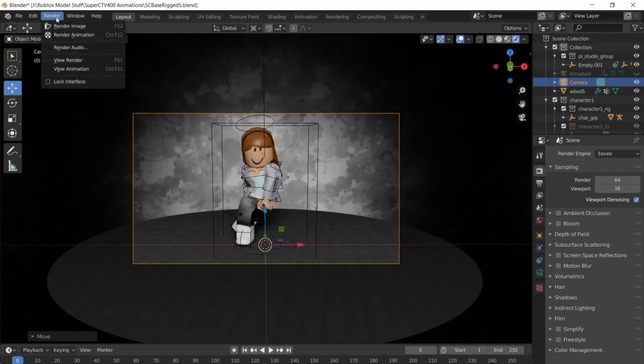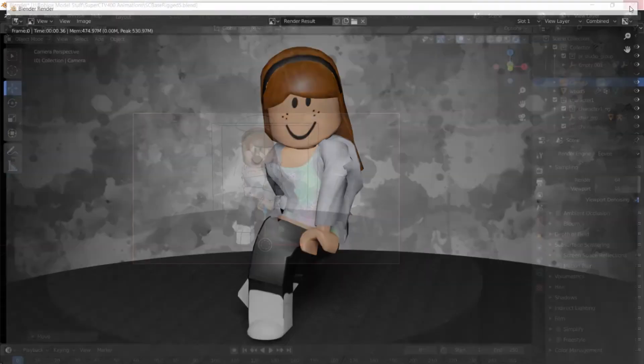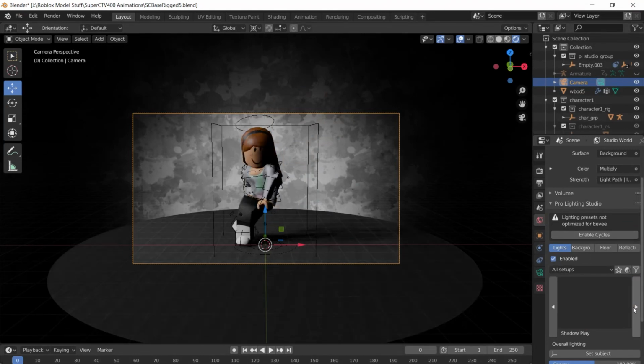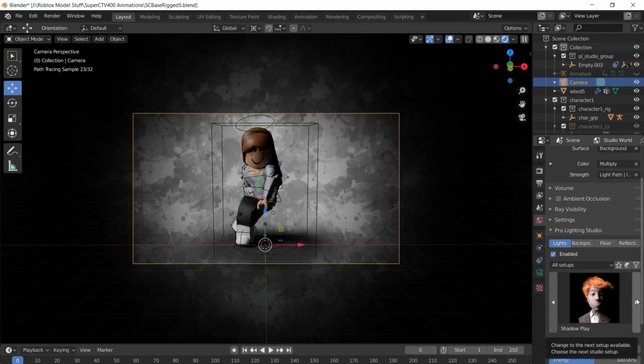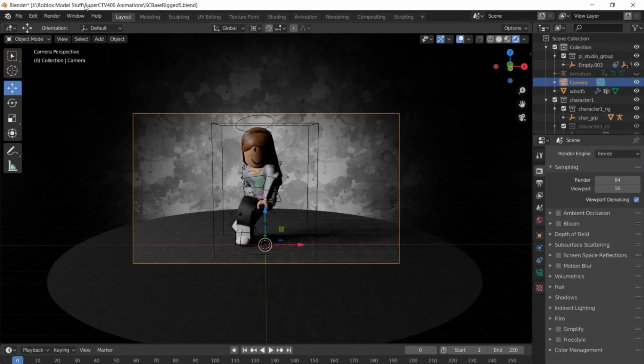So we're gonna render the image. That's what a screenshot of it will look like. It looks okay. But you can go back in and play with other lighting presets. This one has a little bit of a shadow effect, which we will change back to Eevee just to see what that looks like.